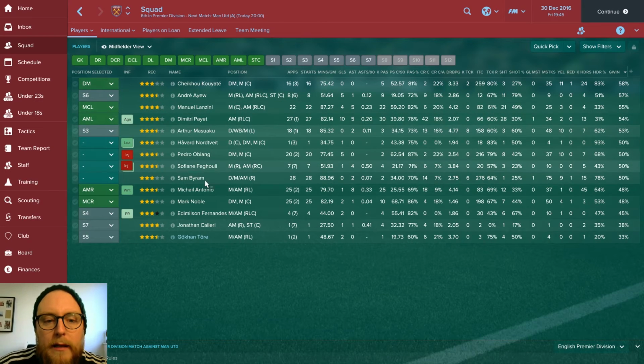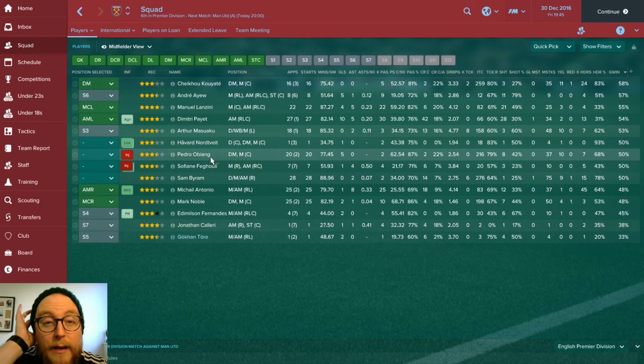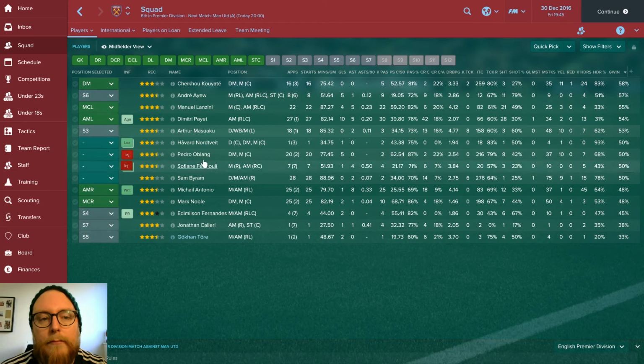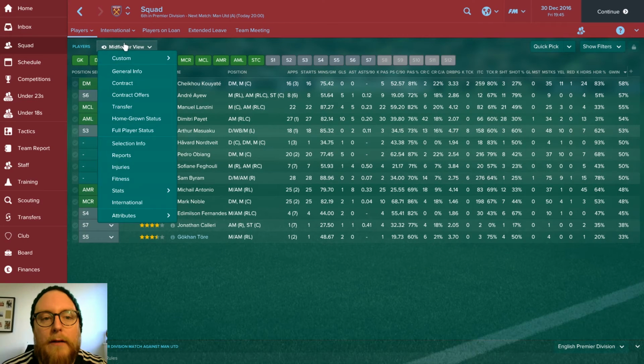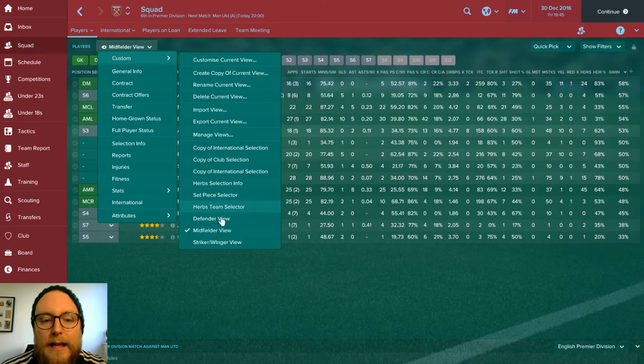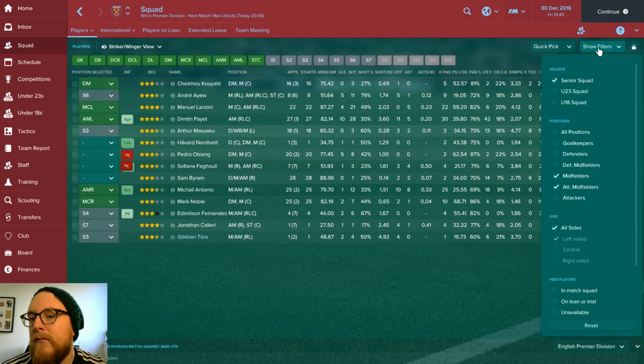But good to know, maybe start to phase Noble out a bit, play Obiang a bit more, because now I have Obiang and Lanzini having to play in the middle. But we'll see. That's an interesting view for me to have a look at how those guys are performing. So now let's do the fun one, the strikers.